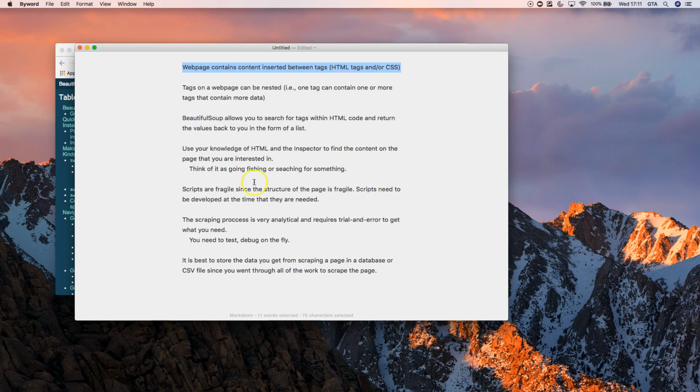Next, scripts are fragile. Since the structure of the web page is fragile, scripts to scrape a web page need to be developed at the time that they are needed. This is important because you can write a script today for a web page and get the information that you need. However, if the owner of the page decides to change the page, your script may not work because it depends on the placement and the structure of the HTML tags. So as a result, it's best to develop scripts to scrape a web page when you need them. And as a result, it's best to store the data. That's the last point, but they're fragile.